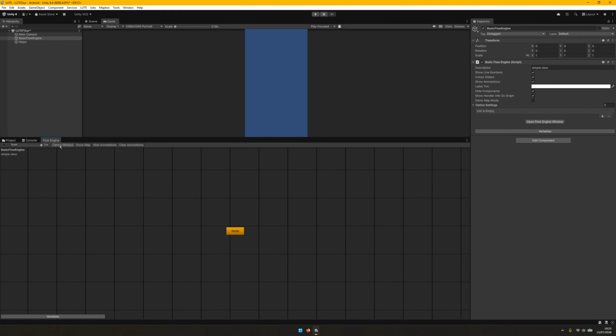The center window will focus the window around the nodes on the graph itself. The show map will of course show a map window in which you can then add locations, which we'll go over at a later date. You can then hide or show annotations. And annotations are simply comments or labels or lines which you can add, which are great in group projects. And then clear annotations, which will delete all the annotations on the window. So use this with caution.